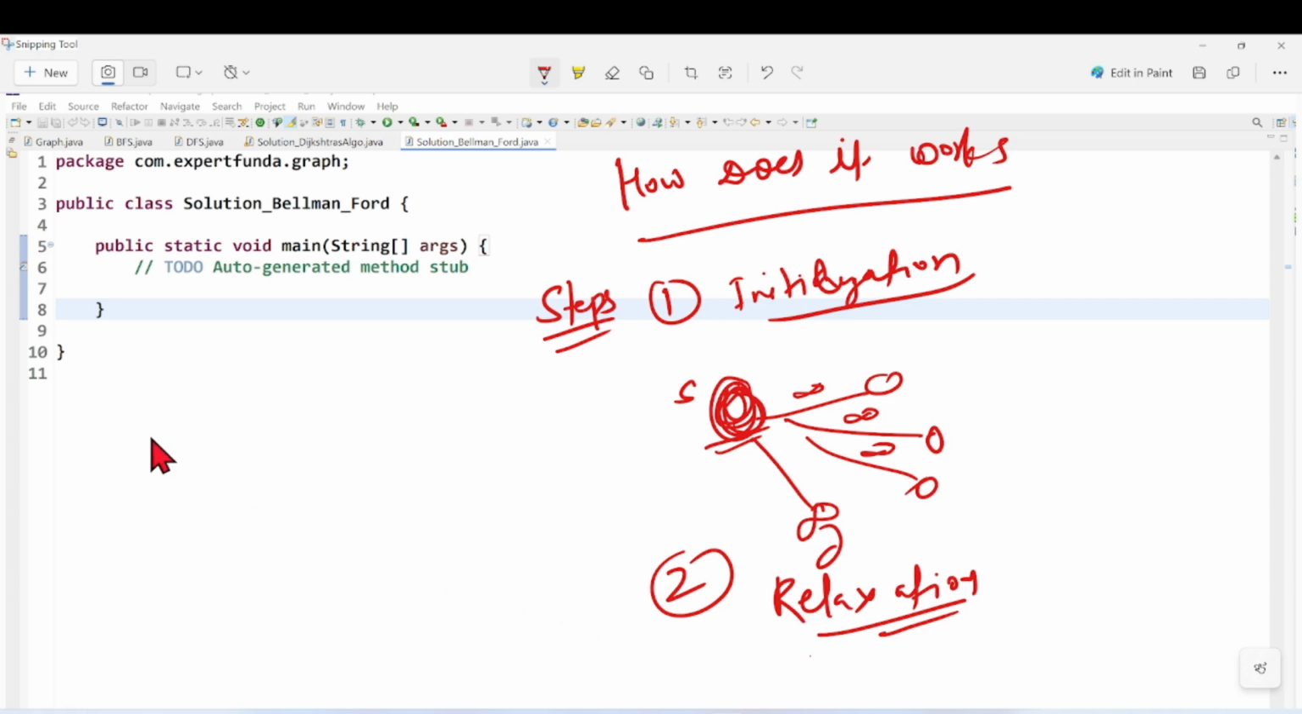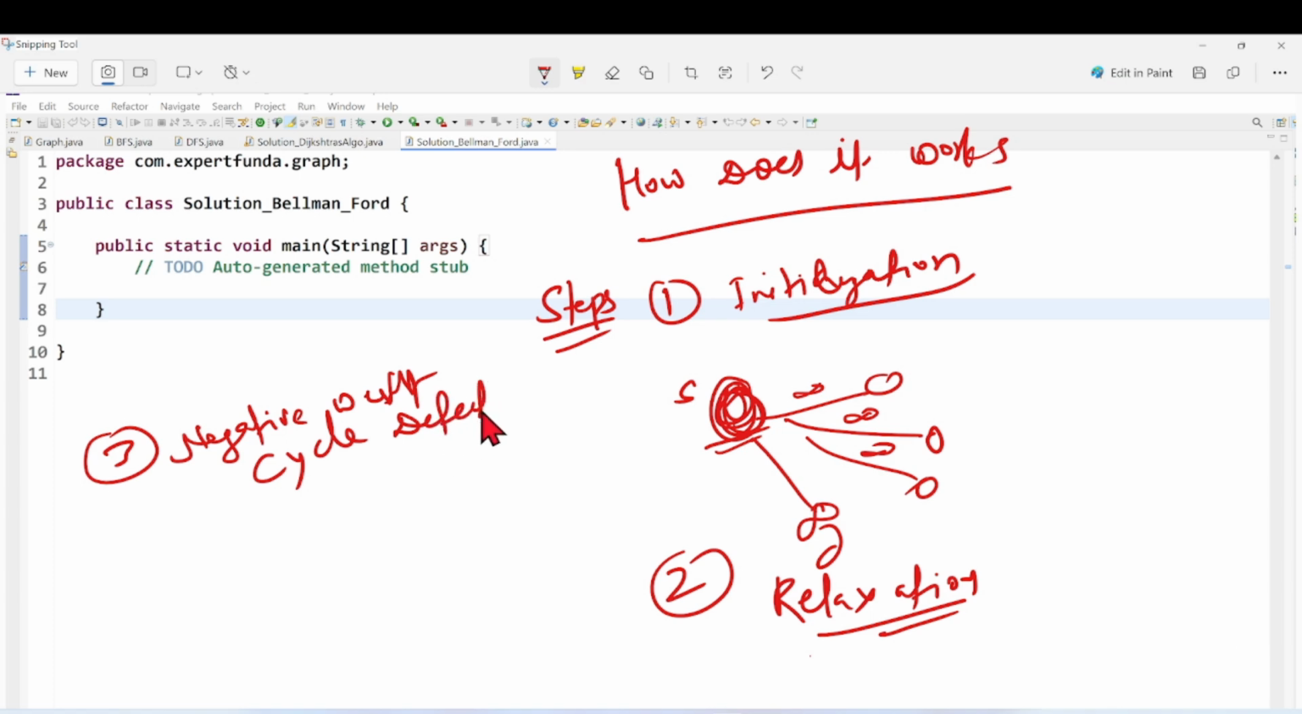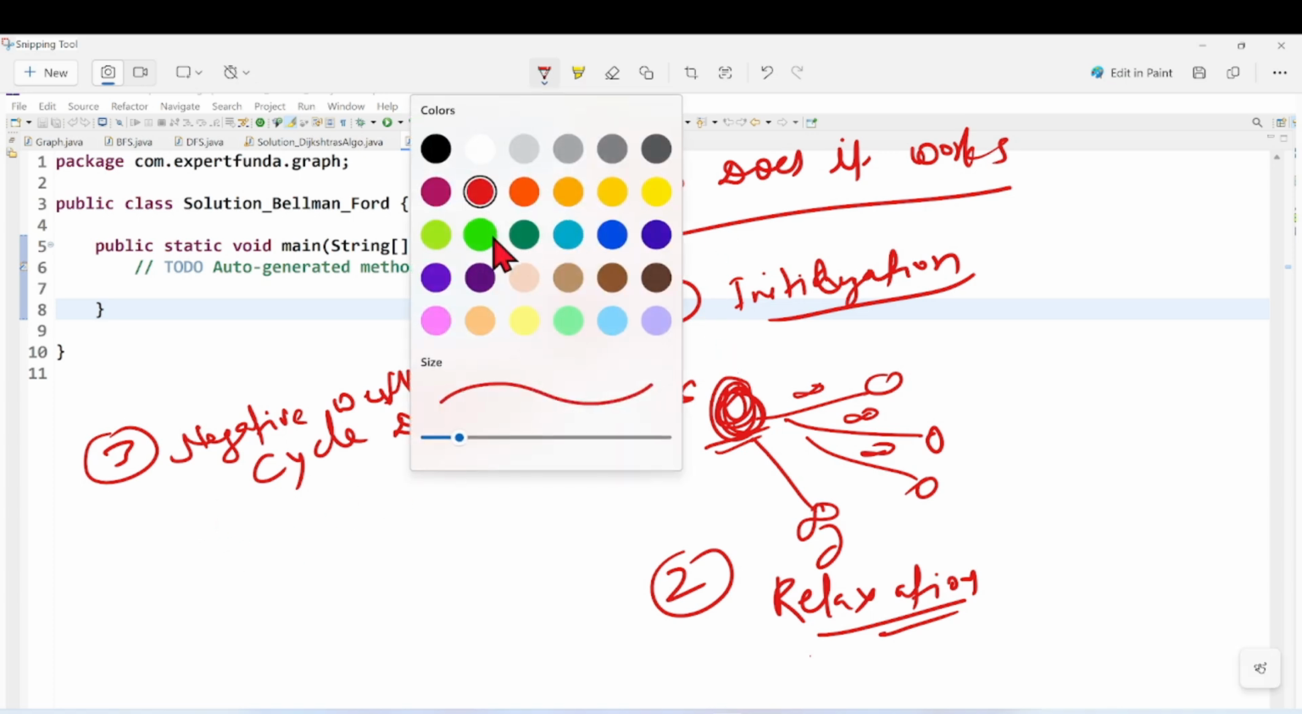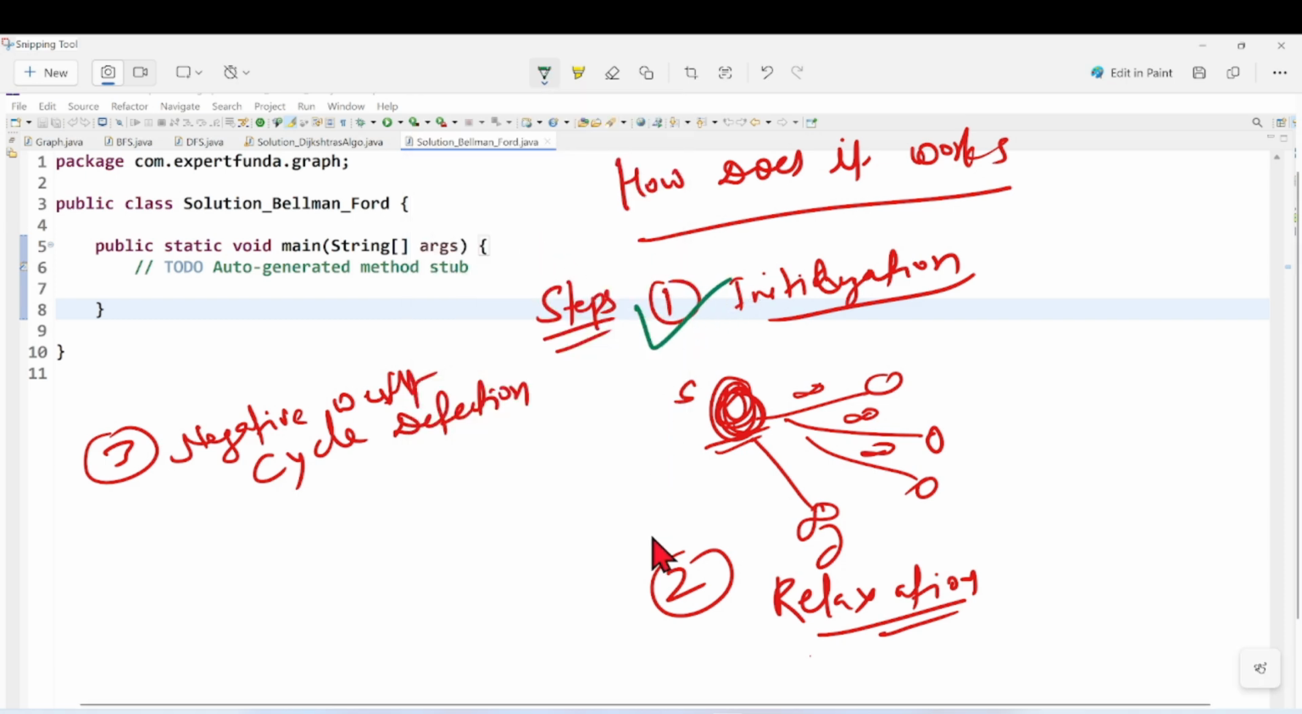Third step: negative weight cycle detection, because Bellman-Ford will not work properly with negative weight cycles. Let's write the detection also. So there are 3 steps. First is the initialization, where we initialize the source node distance as 0 and all other nodes' distances as infinity.